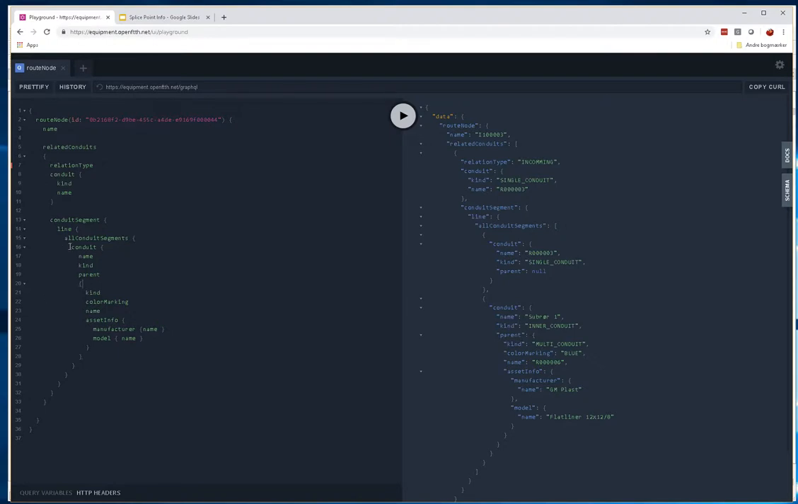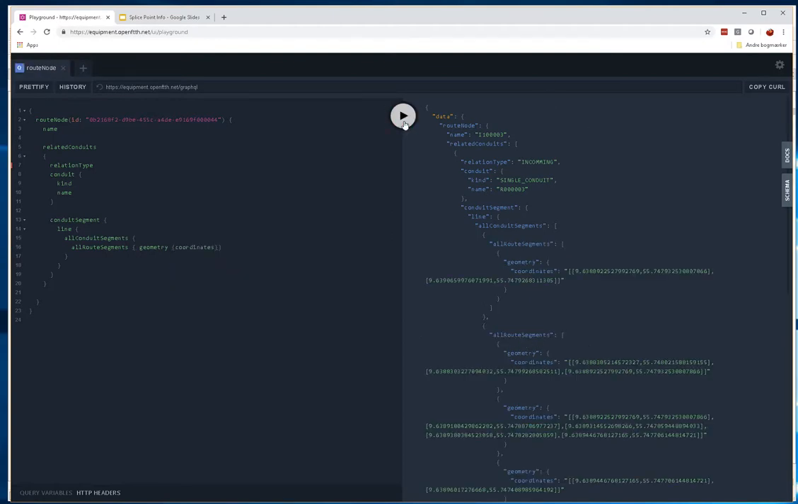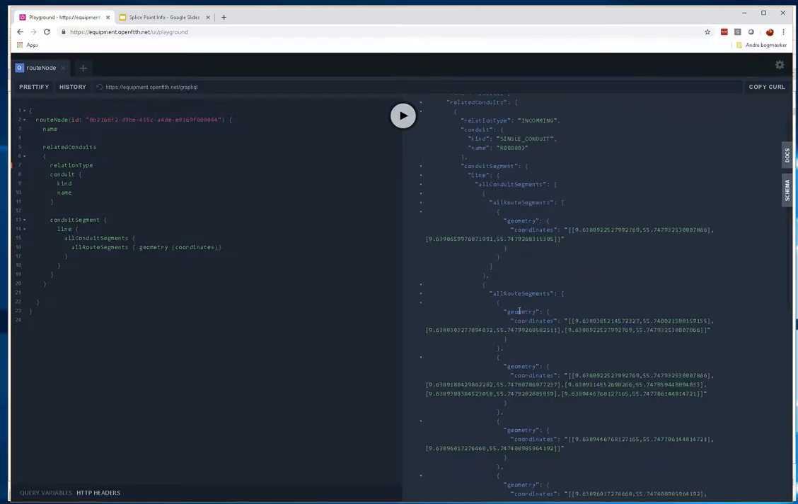Let's say you want the conduit segments. Let's say you just want to display it in a map, mark it in a map. You can just say I want all root segments. So this is all the root segments that these conduit segments span, right? I want the geometry. I want the coordinates. Boom. Now you have all the stuff that goes through.